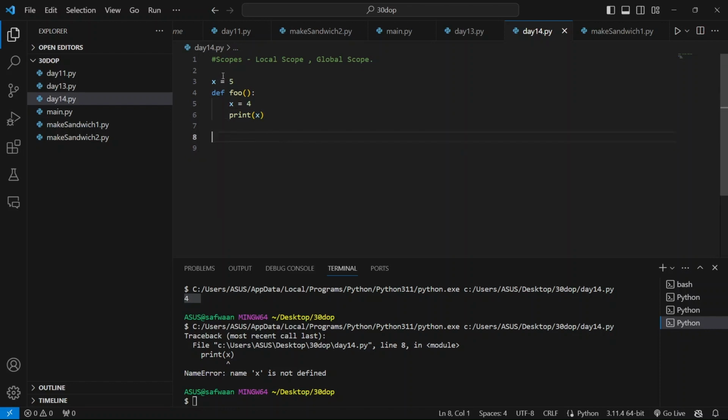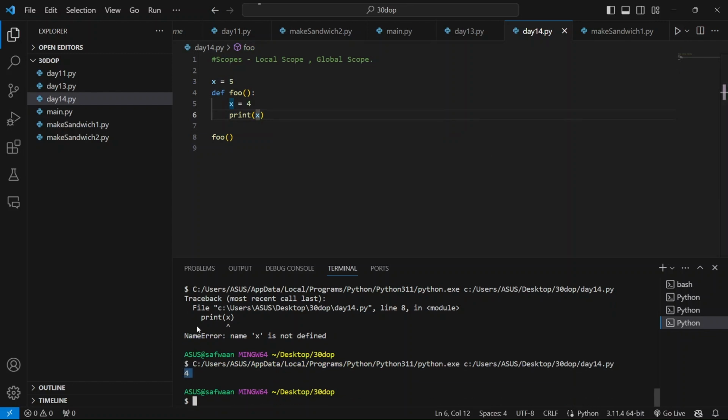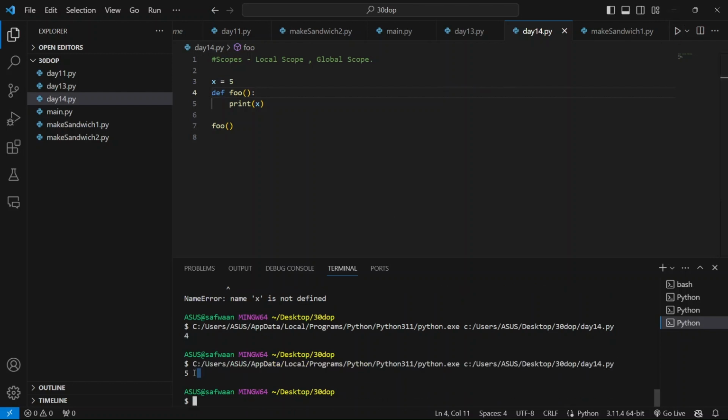There are two x's defined here, x equal to 5, which is outside the function, and x equal to 4, which is inside the function. Now if I call the function foo, I'm trying to print the variable x. So if I call the function foo, 4 is printed. This value 4 is printed, and 5 is not printed. If this is not there and I still try to print x, you can see 5 is printed.